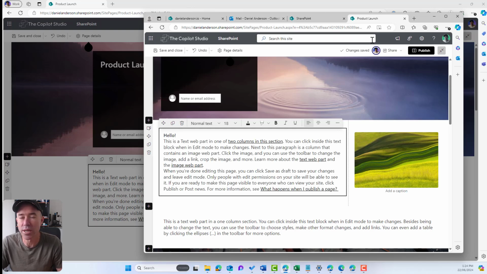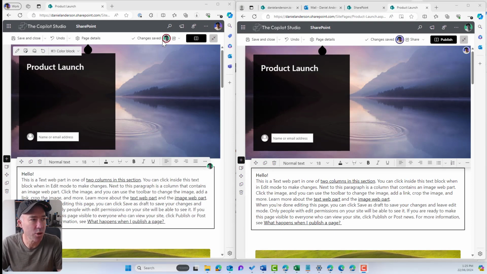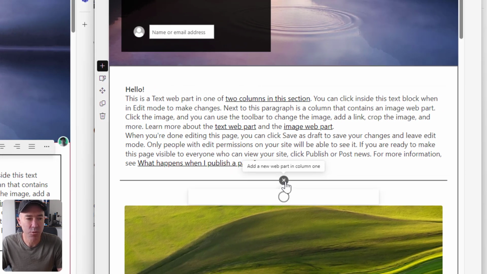What we'll do now is we'll split the screen so we can take a look at what that experience is like. All right, so we've got our screen split. We've got Daniel with the green profile, and we've got Daniel with the other profile colors on the right hand side here. So what we can see is we've got our little markers, and I can see where each person is. Now what about if we add a web part?